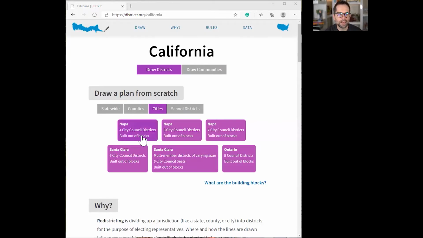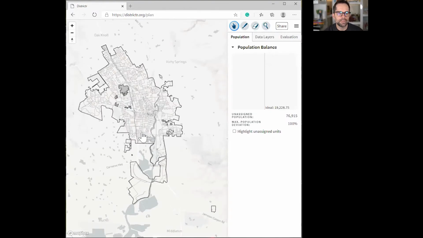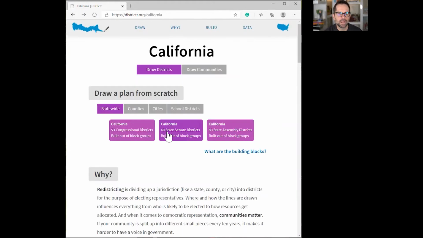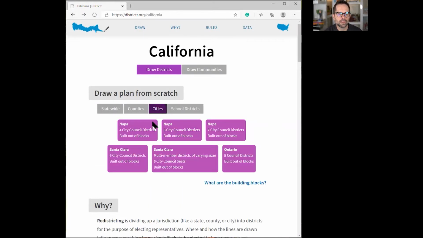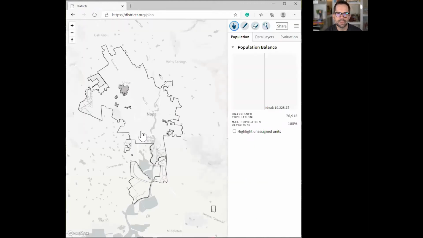In Napa, we have different ways in which we could draw these districts. We're going to choose to draw the 4 city council districts. The geography that this is using is blocks, as it said there, built out of blocks. So we'll go ahead and use this. This would be the census blocks, which are the smallest unit of geography.